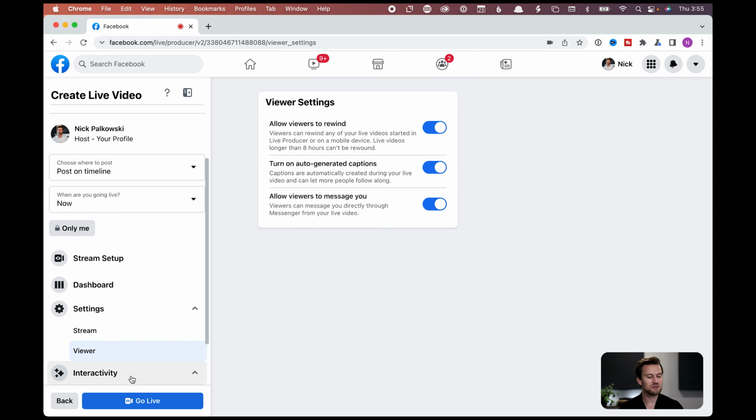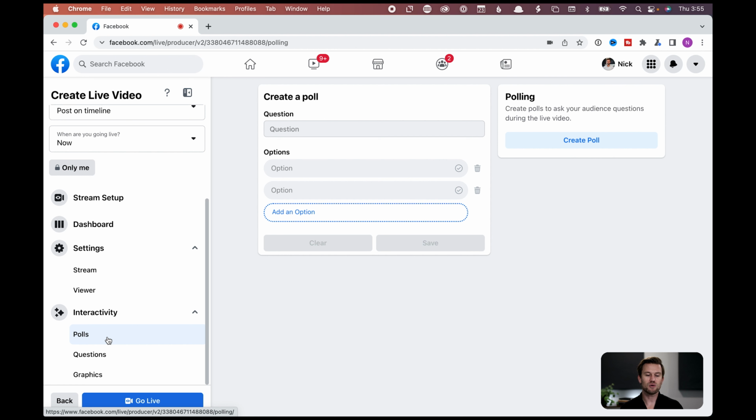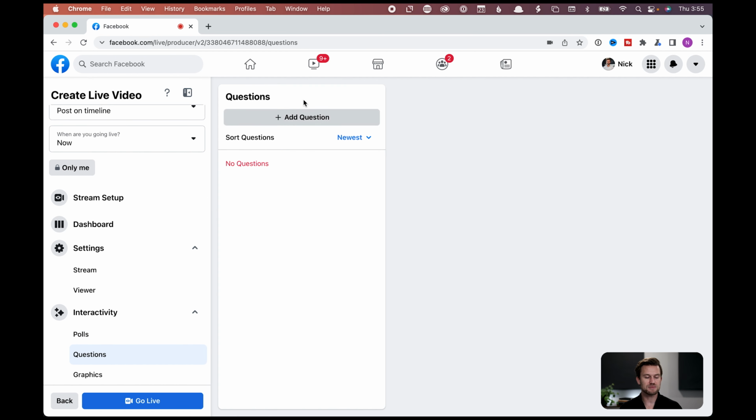Then down here we have another little tab, the interactivity. This is where you can go and do polls and see all the polls. This is a great spot if you just want to focus on creating polls for your stream. You can go ahead and do that here. You can also add some questions that people can answer right here as well.